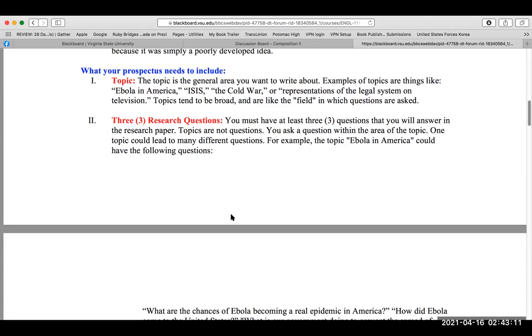Your topic should not be a statement. It should not be a sentence. It should not be a question. It should be exactly like some of the examples that I've shown you. A phrase: Ebola in America, ISIS, the Cold War. If you'd like to write on terrorism, domestic terrorism in America, racism in America, anything you'd like to write about, but it must be your topic.